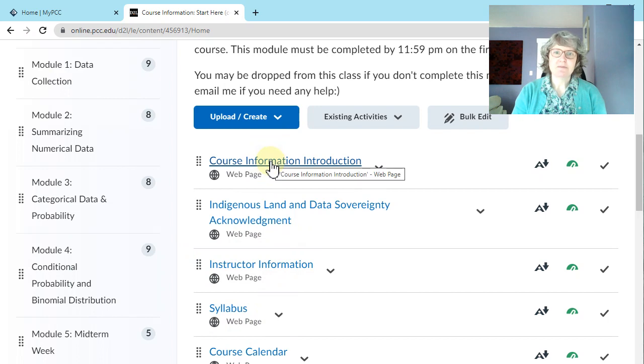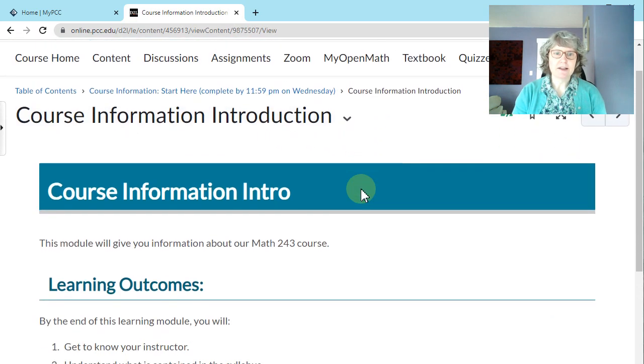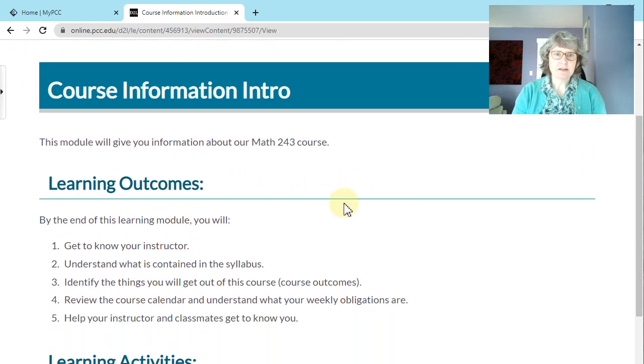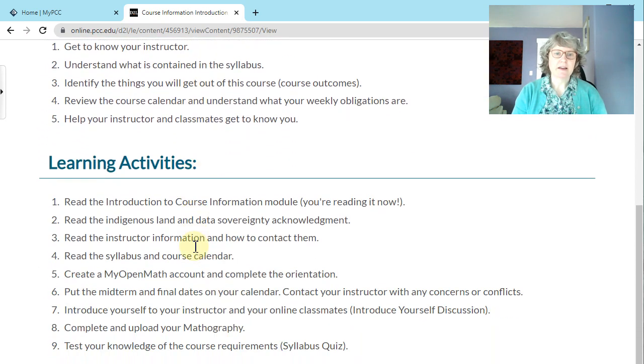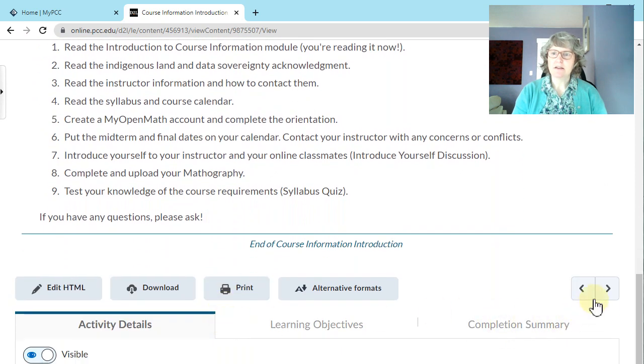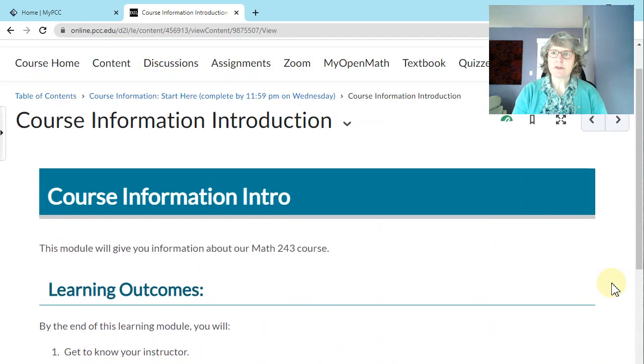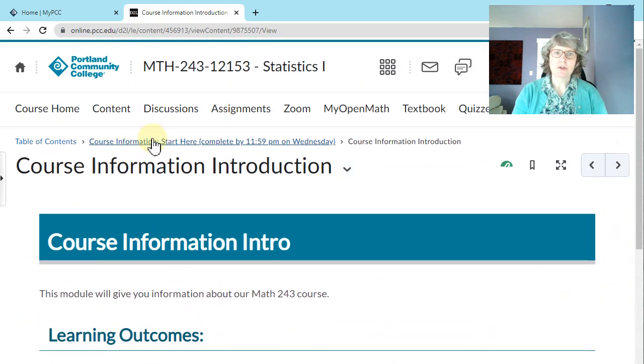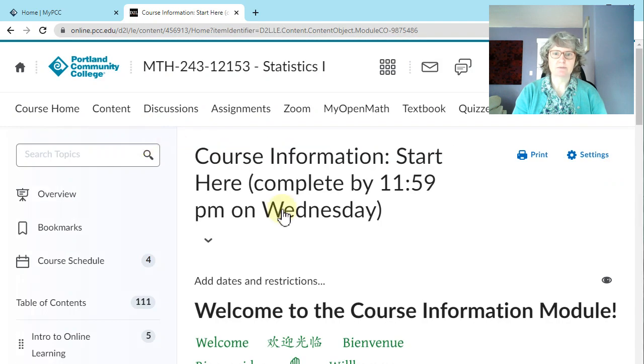So each week will have an introduction of what it's about. So here we've got the class, we've got the learning outcomes, not for the class, but for this module, for the course introduction, and the different activities involved. And then you can either go forward with this arrow on the right, down below, there's also one up above, or you can go back using these links. It's up to you.